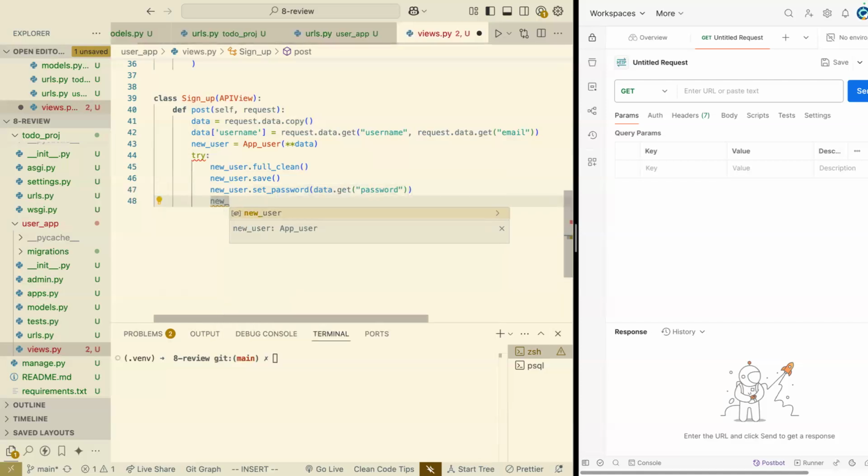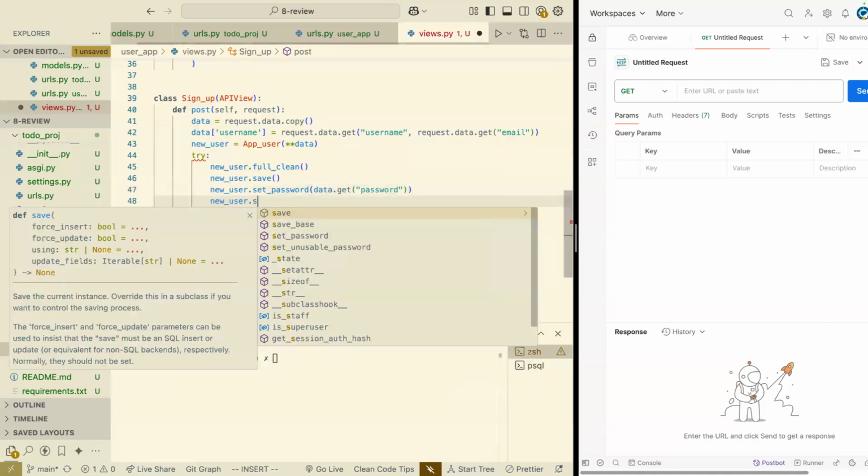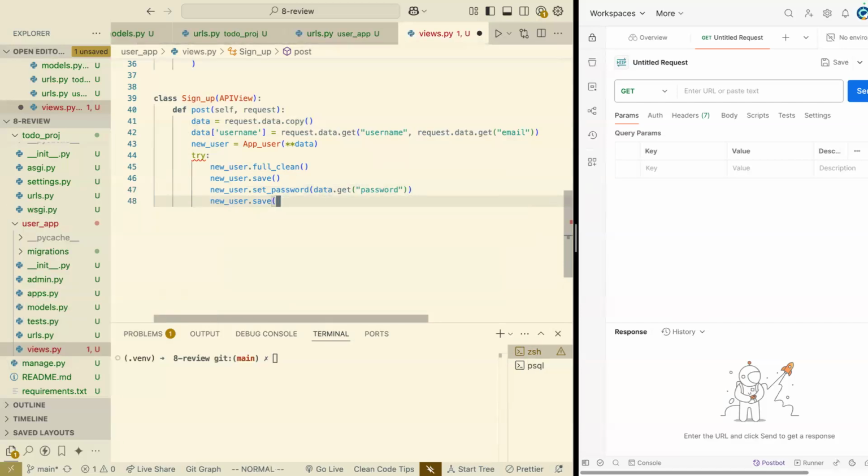And now we're going to save this again. And now we're going to log in the newly created user so we can return an auth token because that's a nice thing to do, right? We don't have to, but it's nice to do. So I actually do need to import the login function from Django.